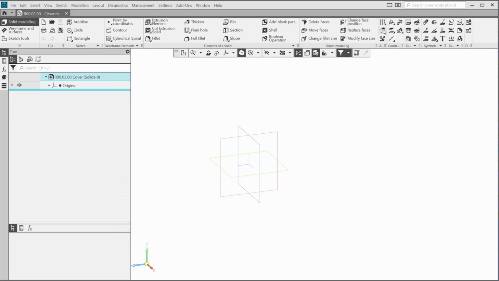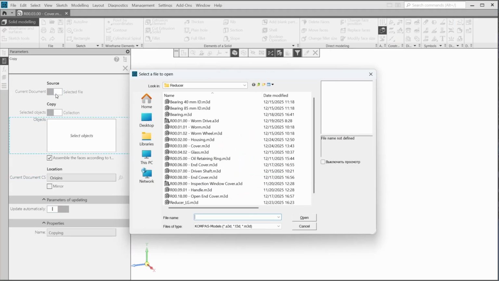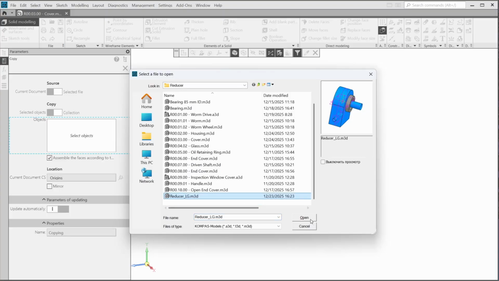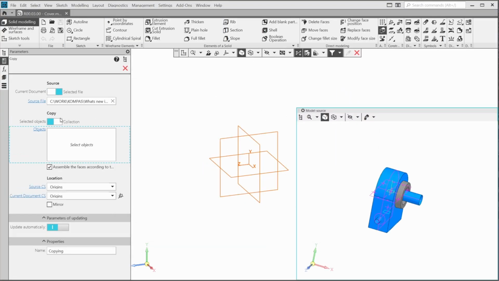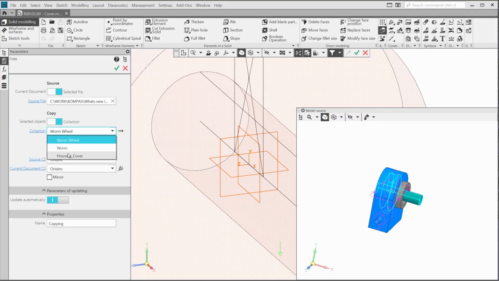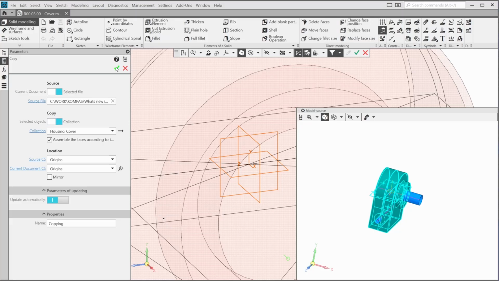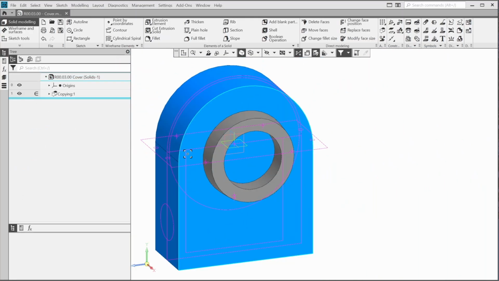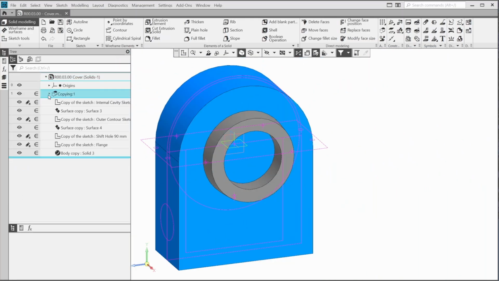Start the copy object command and add the housing cover collection. Confirm. Hide some elements.